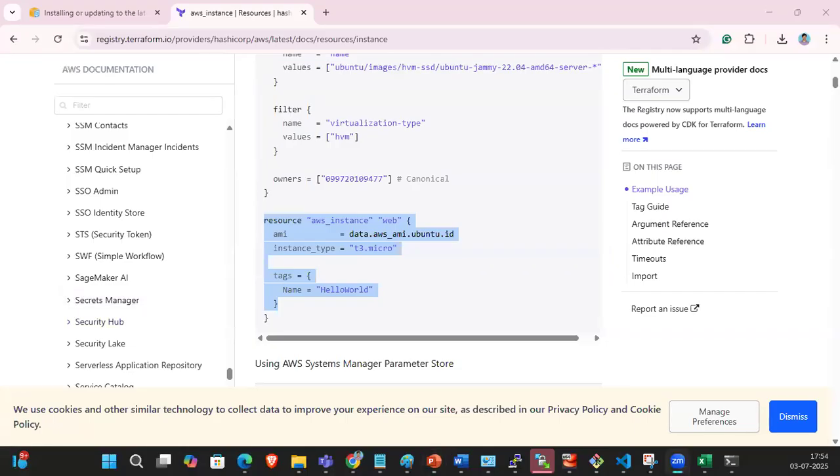Understood, guys? Easy? Yeah, it's easy. Okay, thank you.